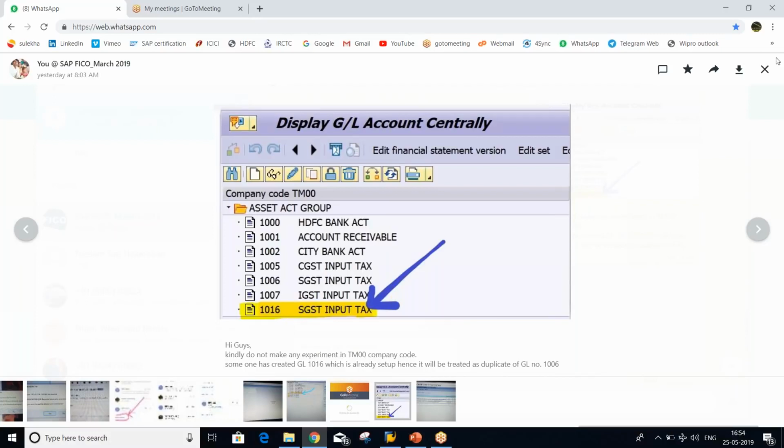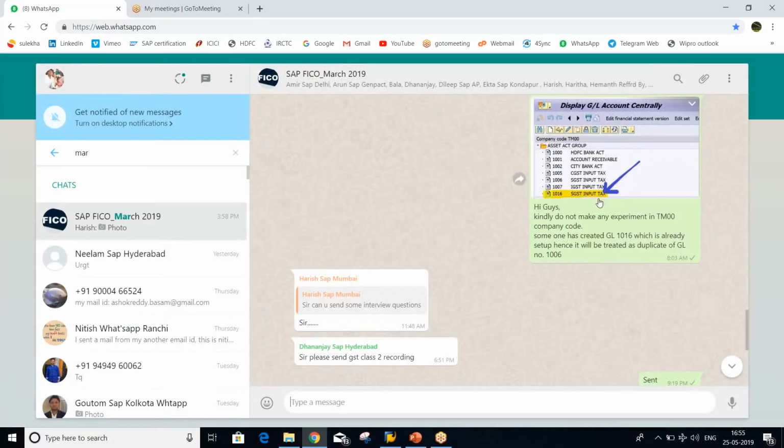So what is happening? This SGST input GL number 1016 will be treated as a duplicate of 1006. That's what I have specified. Do not make any experiment in my company code because I'm using it for training purposes. Now, someone has created GL 1016, which is already set up. Hence, it will be treated as a duplicate of GL number 1006.